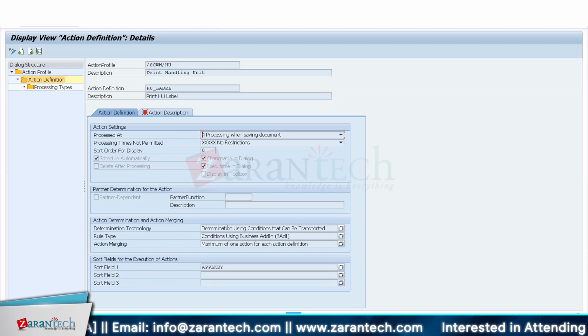Then we have the determination procedure. This is again standard maintained. We don't change them, but you can read through them. How are they determined? They are determined through conditions. Conditions can be changed using BAdIs. I'll show you where the BAdIs are, and the action merging.